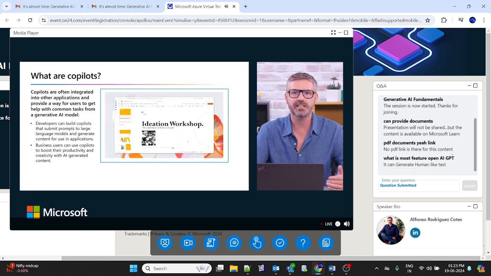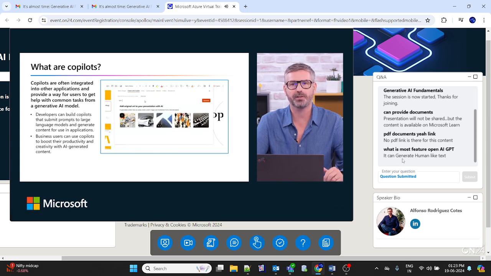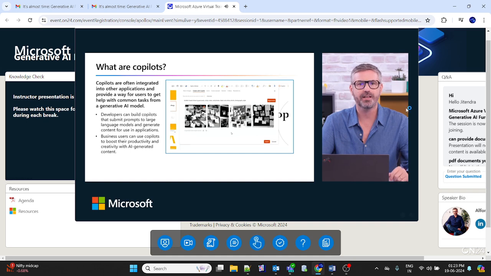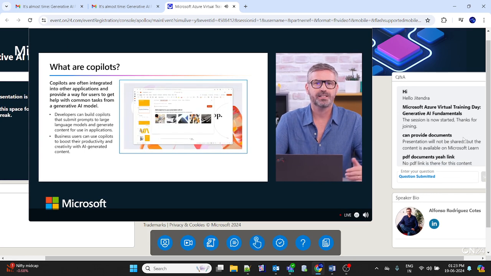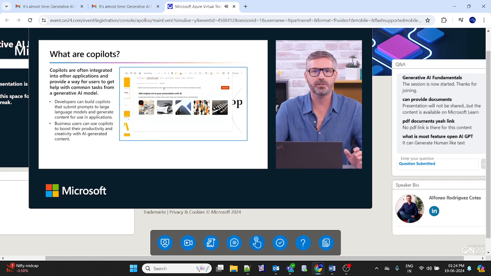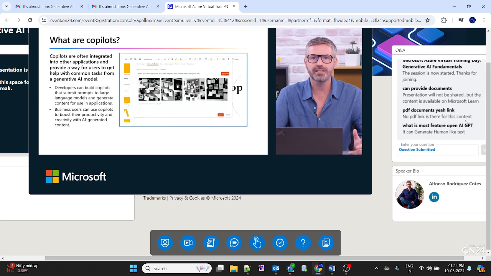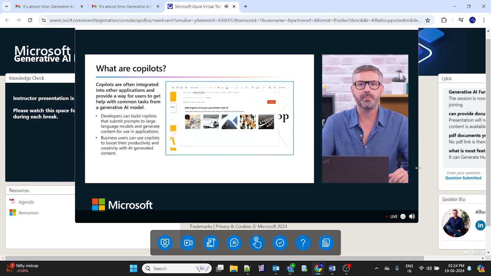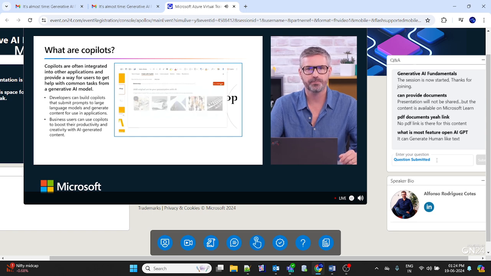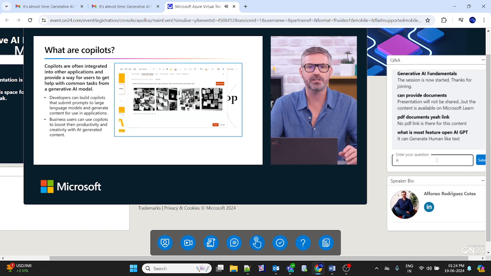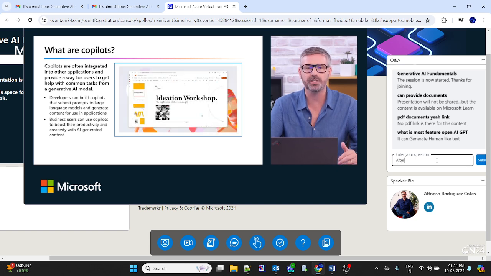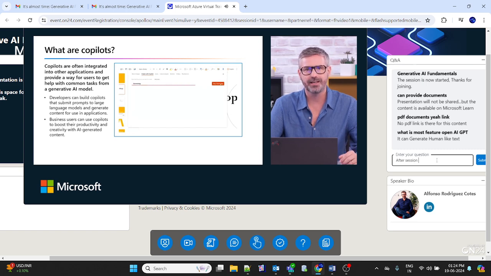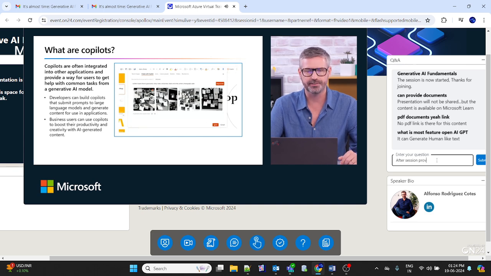Understanding the relationship between the inception of an LLM and the development of a copilot application can be elucidated as follows. A large amount of data is used to train a large language model. Services such as Azure OpenAI Service make pre-trained models available. Then developers can use these pre-trained models as they are or fine-tune them with custom data. Deploying a model makes it available for use in applications, and developers can build copilots that submit prompts to models and generate content for use in applications. Business users can use copilots to boost their productivity and also creativity with AI-generated content.